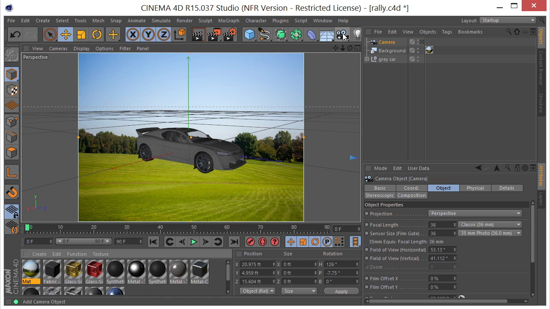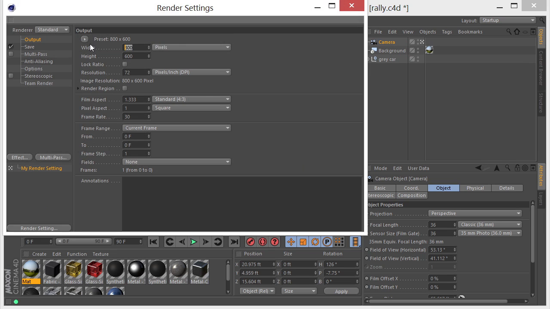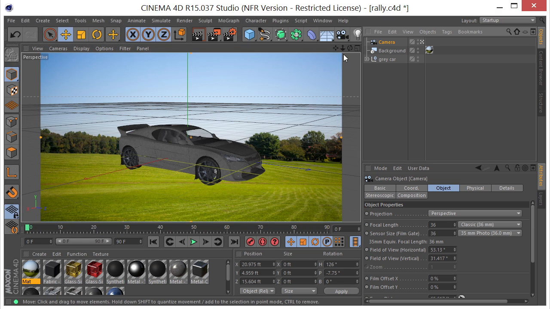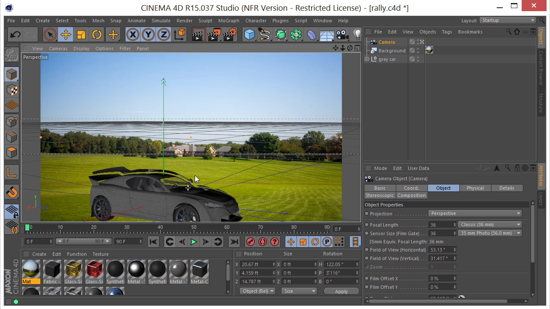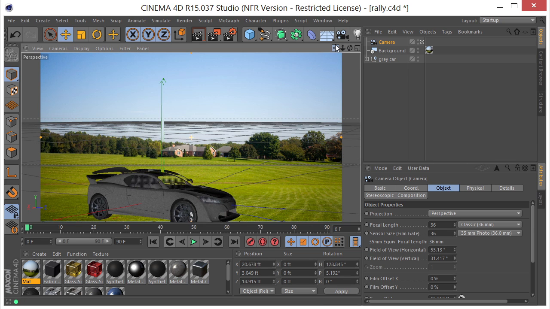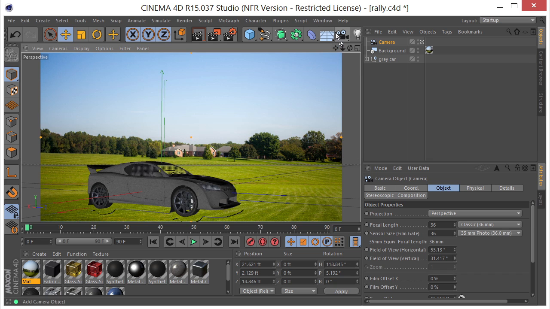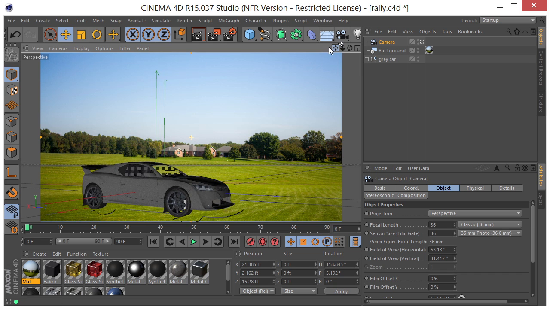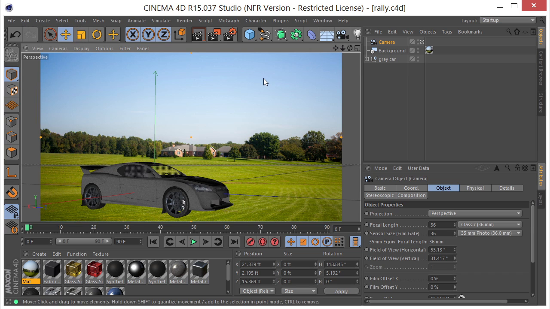Let's go ahead and put a camera in the scene. And I happen to know that this is 1200 by 675. That looks a little better. Let's go ahead and try to sort of get this where we're going to want it. Maybe something like that. That's a good place to start. It's probably a good time to go ahead and save.